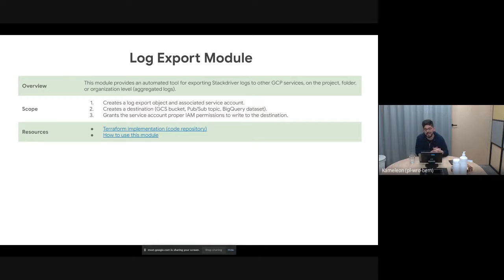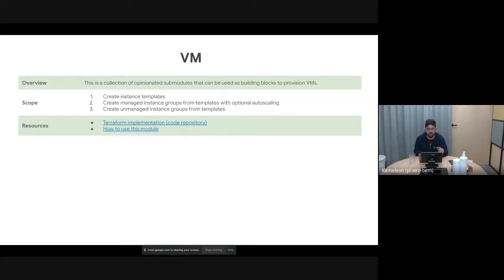The log export module can be used for defining a relevant destination and configuring that for various kinds of logs that are generated in your Google Cloud environment, such as VPC flow logs, network logs, firewall logs, VM instance logs, and so on. Moving further with the VM module, it can be leveraged for creating instance templates, for creating managed instance groups that can scale up and down in an automated manner based on the traffic requirements, and also for creating VM instances as and when needed for your projects.